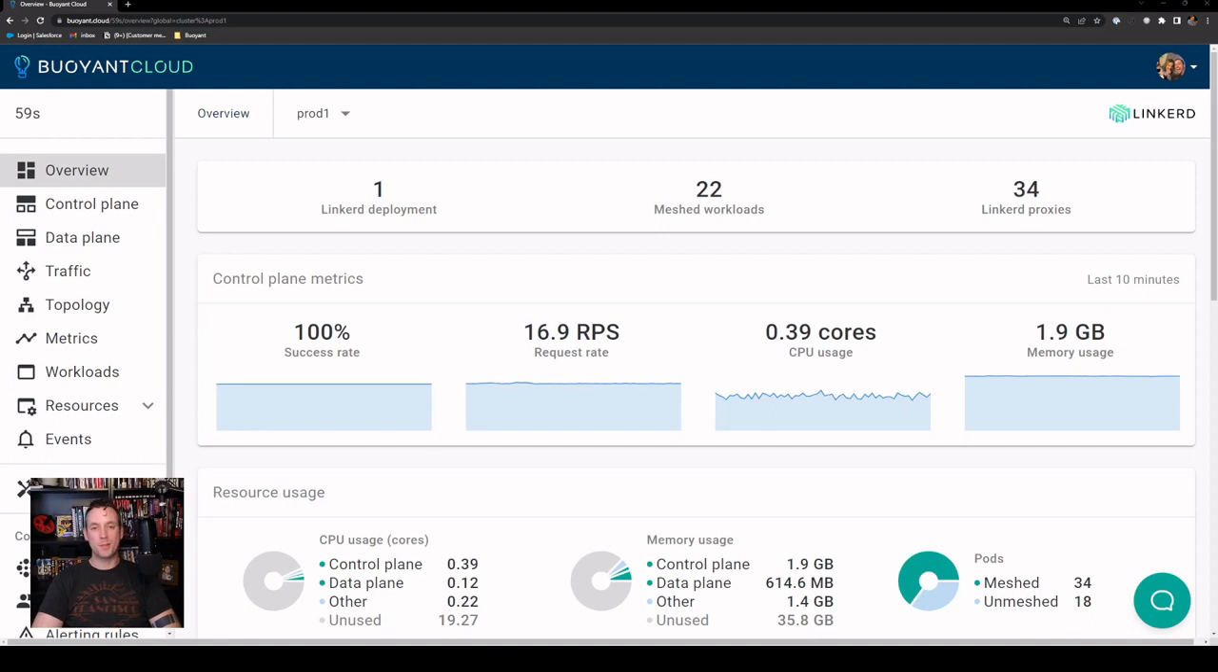Hey folks, my name is Jason Morgan, and today I'm going to talk to you about how, when debugging an issue, we get some help from the folks over at Buoyant with the problem we're seeing with the application.